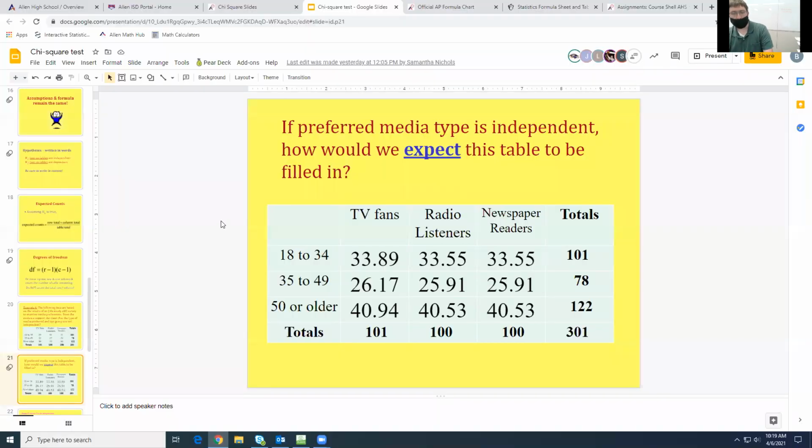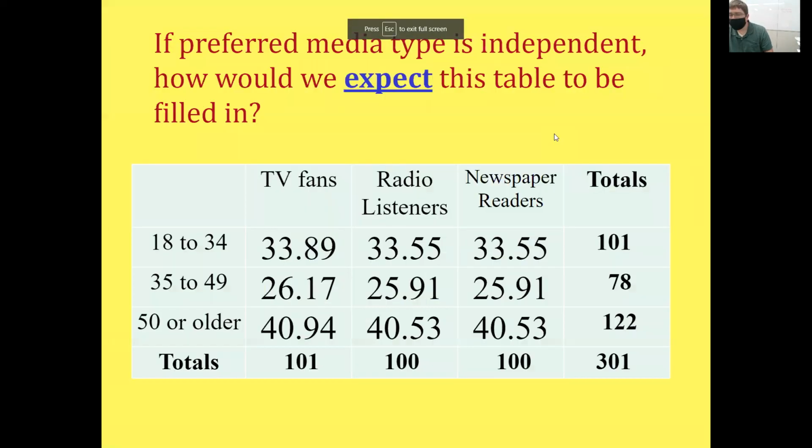All right, so there's our final answers. Double check that we got it right. 3389, 3355, 3355, yes, yes, 2617, 2591 twice, 4094, and 40. All right, so we did it right.